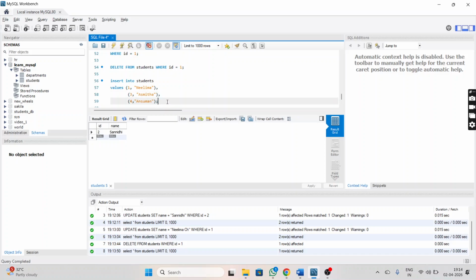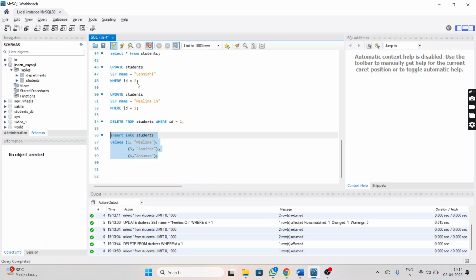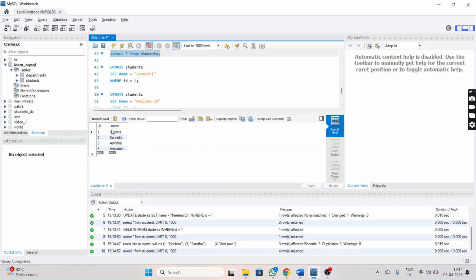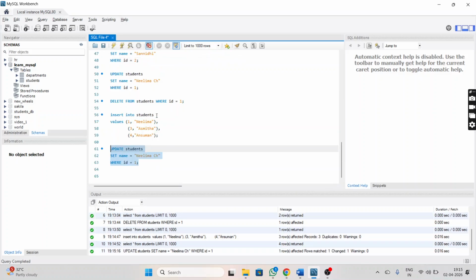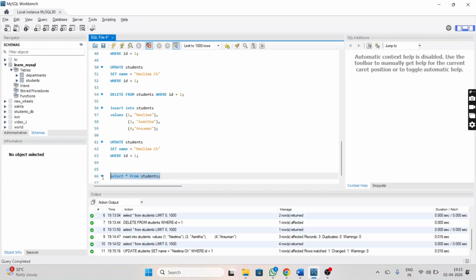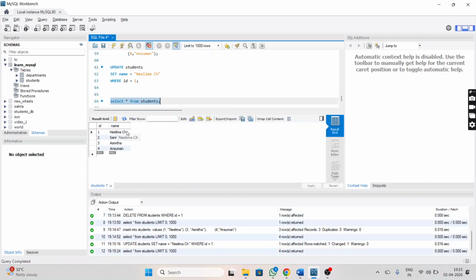See, instead of a comma I have kept something else. So now everything seems fine. Done. 3 rows affected. Let's see if we have entered everything in the right way, the way we want. Yes? Fine? Next, update. We want to add some more, okay? So how do you update? Update the students table set name is equal to Neelima CH, where ID is equal to 1. Now once I execute it, run it, Neelima CH has come.